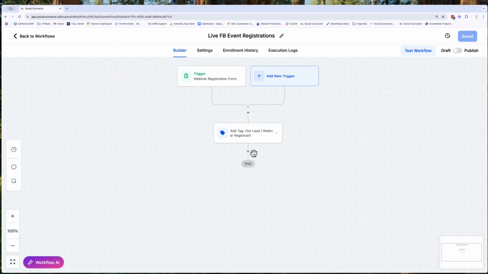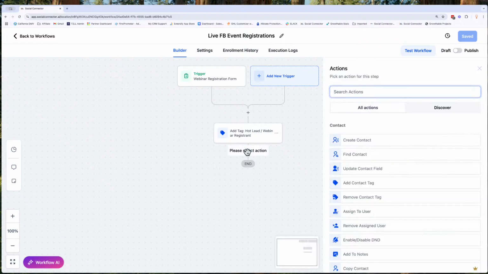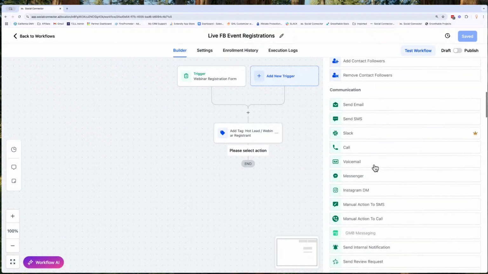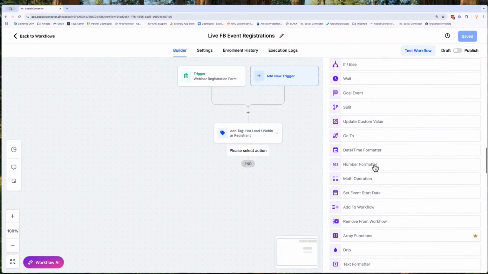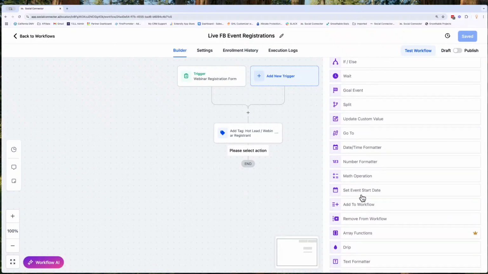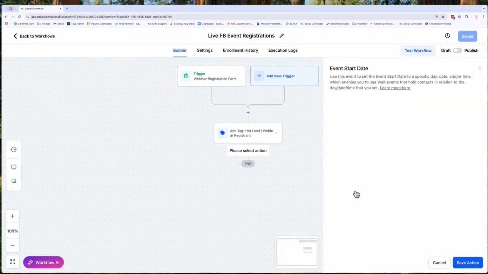We're now going to add a new action. That's an internal action that I really like, and it's really helpful in these situations. So we're going to scroll down to internal actions, and you're going to see set event start date. Now, I want you to know that as you learn this, you can use this in multiple places in one workflow, but we're just going to do this one time because that's the best way to get started. And so we're going to click Set Event Start Date.